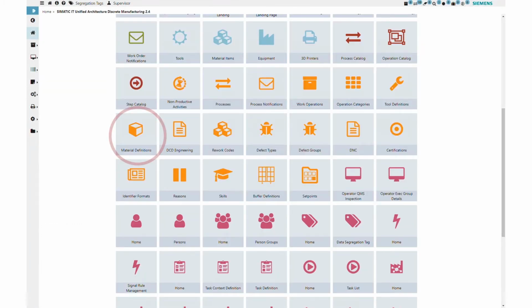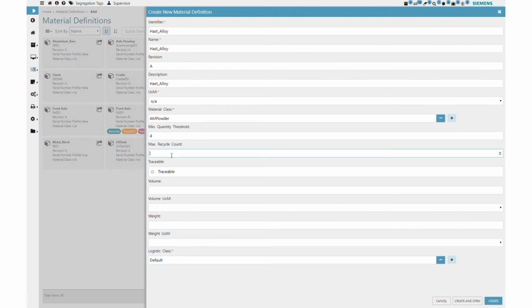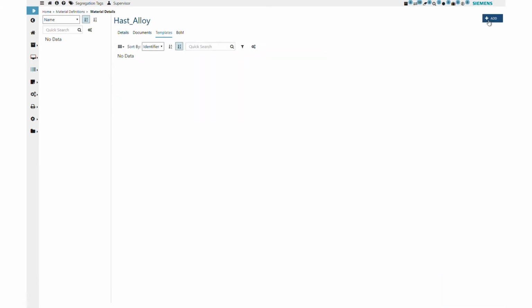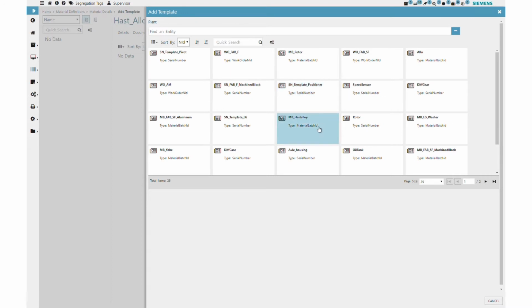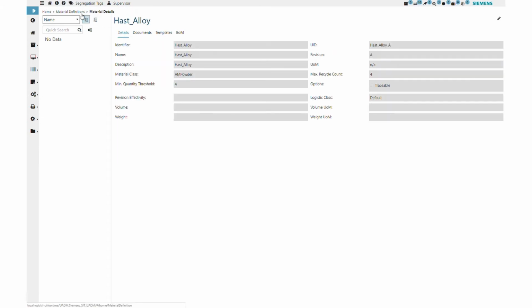The next step is to define the raw material powder that will be melted over the substrate to shape the product. In this case, the material class is set as AM powder. This particular class of materials is characterized by specific attributes, such as the maximum recycle count. This parameter indicates the maximum number of times the powder can be reused after it has been inserted in the 3D printer. It is also possible to associate a predefined template with this material definition so that each specific instance of the material inserted in the system will follow the proper naming convention.